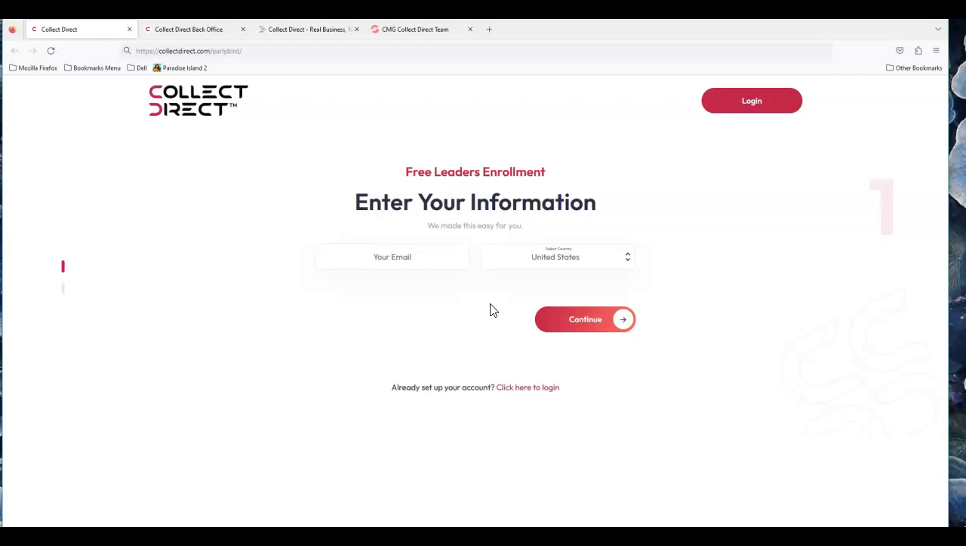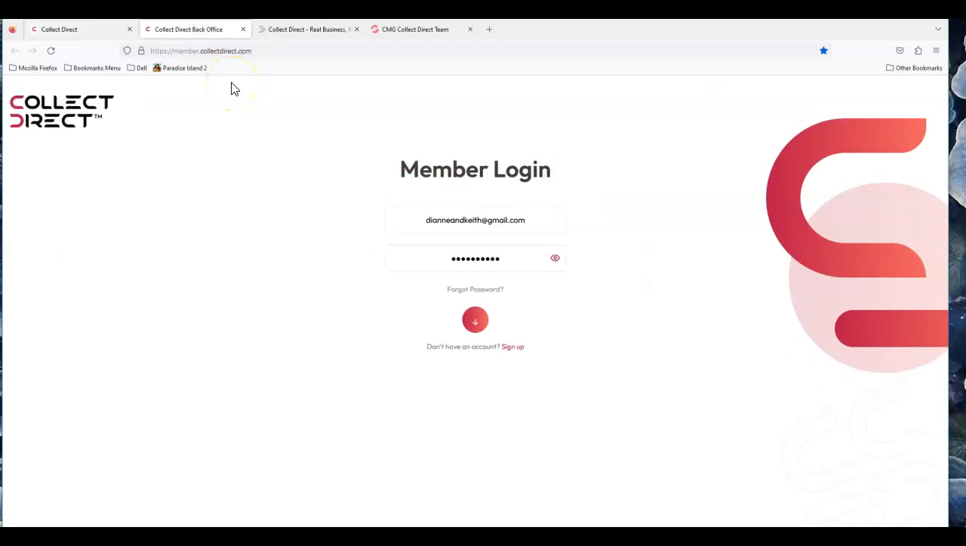So let's do first thing first. You'll enter your email address, choose your country, then you go to the next page. You'll enter whatever username you want, whatever information they ask you for, submit it, and then you'll have access to your back office. So once you get access to your back office, it'll look like this.